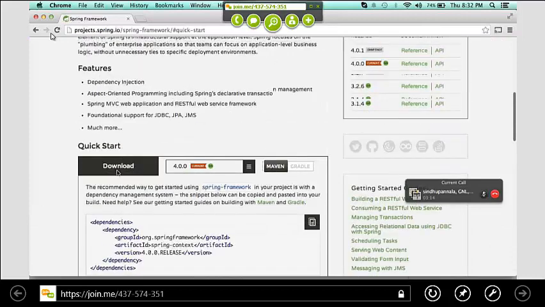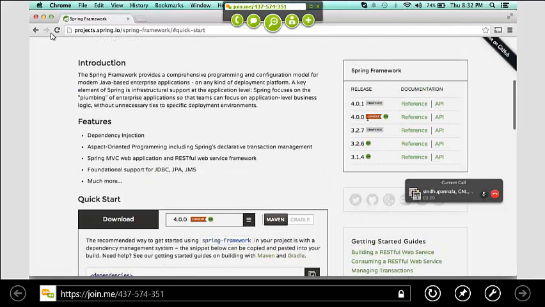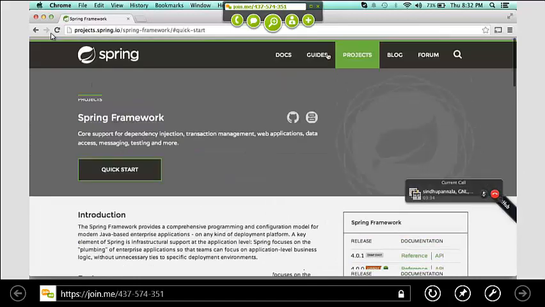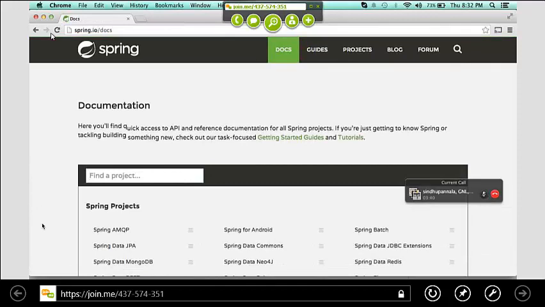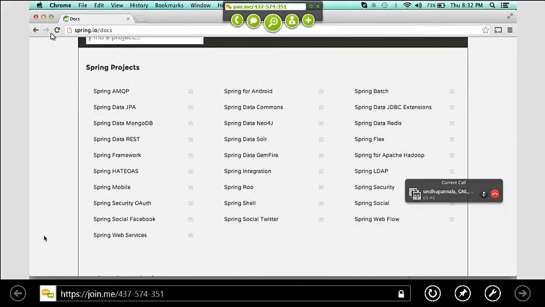You can download the current version, which is Spring 4. You can download that, that's not a problem. Usually right now, everybody is working on Spring 3 dot something. So 4 is the latest version. And you have documentation over here. Spring has certain modules, right? These are all the different modules for the Spring. The Spring IOC is the base version of the Spring.